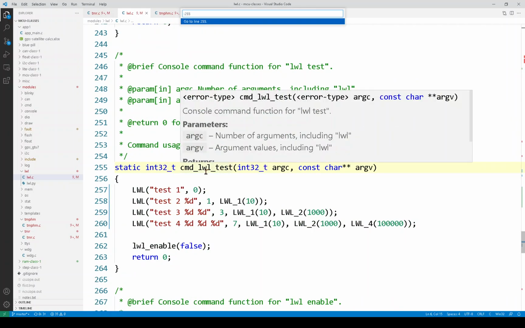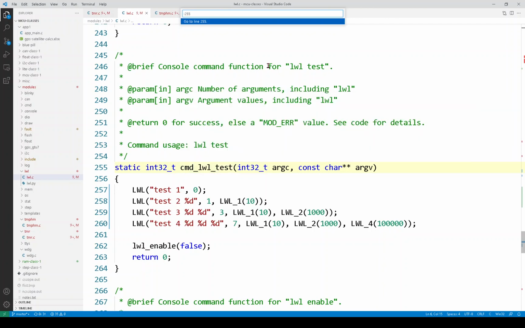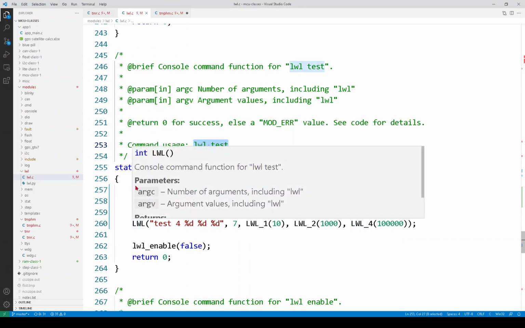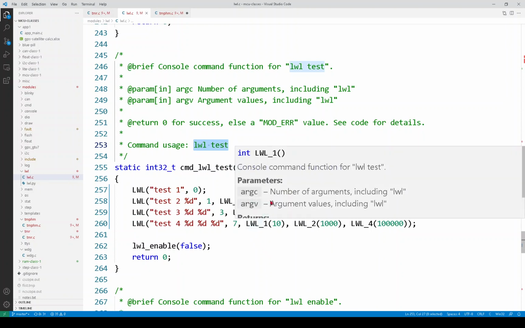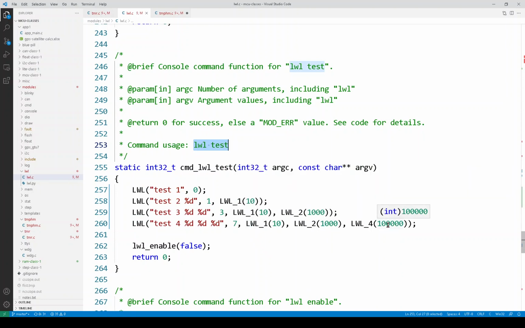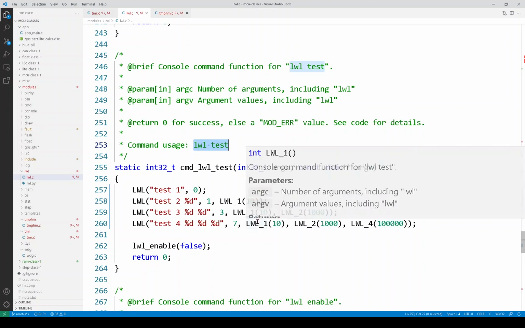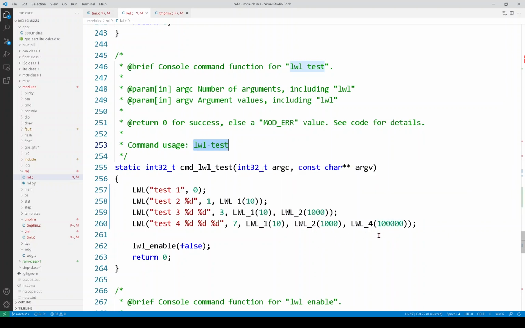So next I want to look at the LWL module. And here we're looking actually at a console command. This is the LWL test command. This is what happens when you execute that command. It does four logs with different values for the parameters and different lengths of parameters. It uses even values in here, so it's obvious when you look at the output that the arguments are being printed correctly. And after it does those four logs, it freezes logging, turns it off.